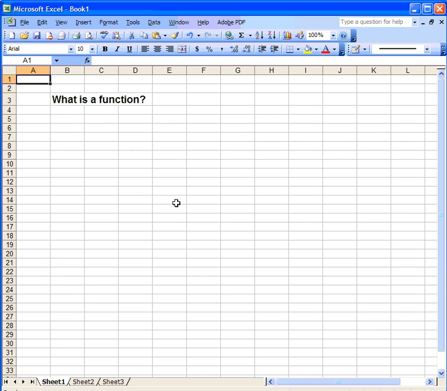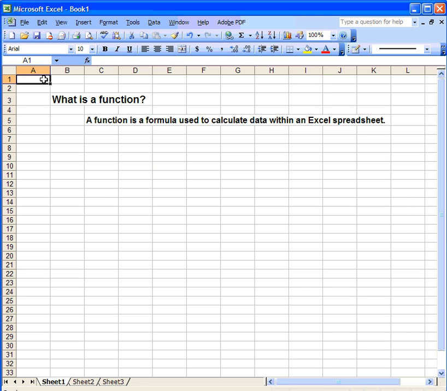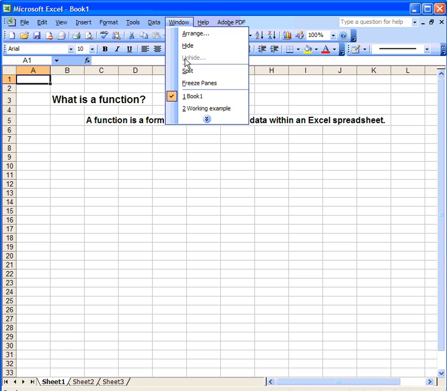What is a function? A function is a formula used to calculate data within an Excel spreadsheet. Before we can begin to talk about functions, we first need an Excel spreadsheet with information in it. I'll go up to Window and choose another Excel book that I have open.